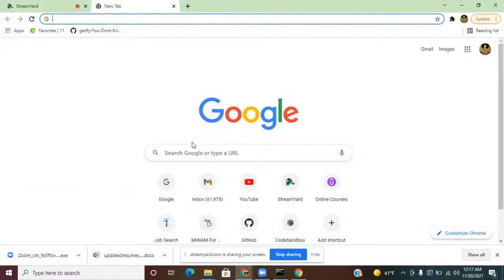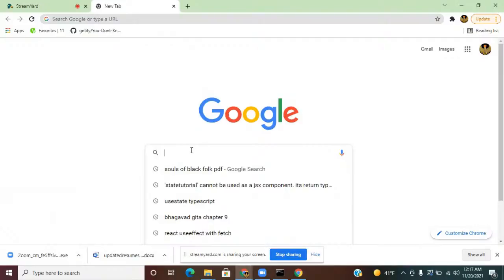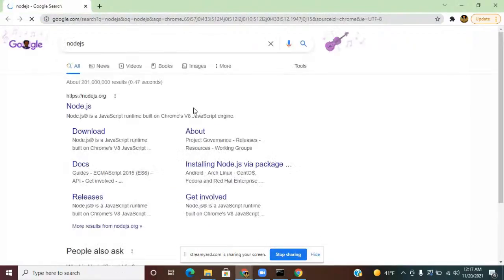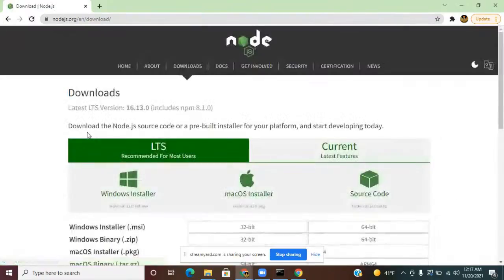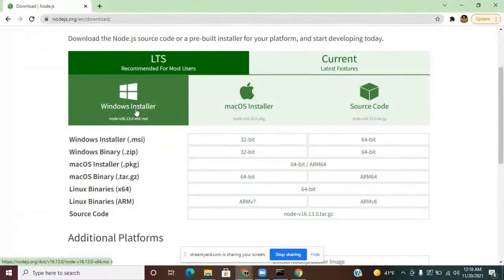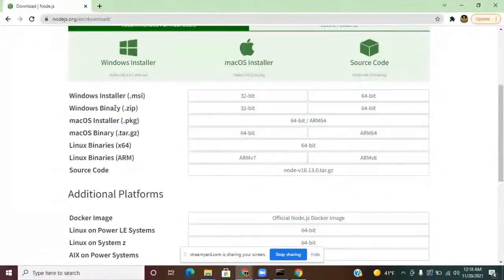So if you go to the website, just type in Node.js, go to the website, and click on download. Then depending on which operating system you have, you can click on the Windows installer if you have Windows, or there's a Mac installer. I have Windows, so I just download the Windows installer, 64-bit, and it installs on my computer automatically.